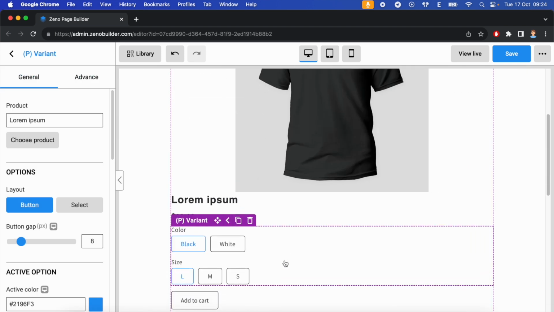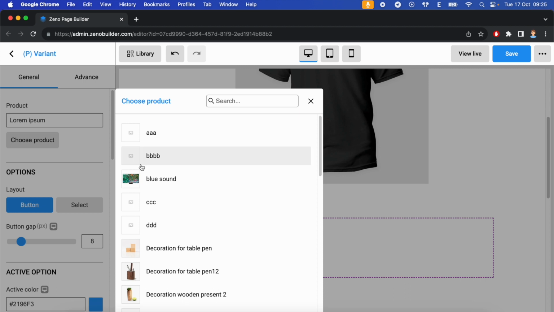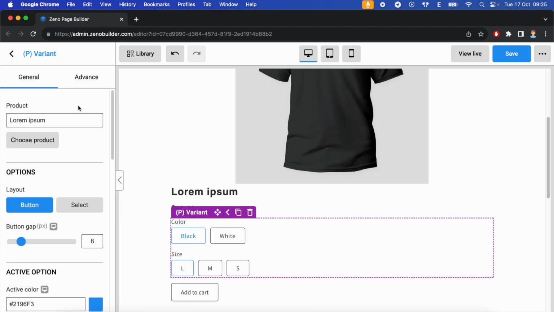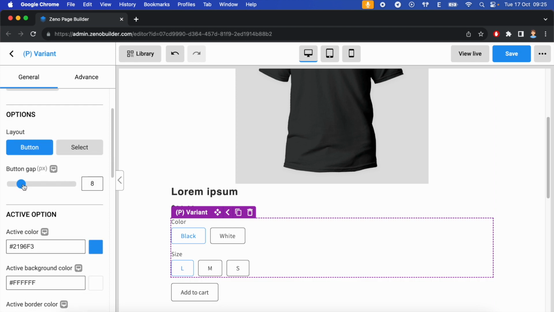It looks like this. Let's walk through the options the product variant element has to offer. First, we have the product option, where you can select the product to show. Then you can select the layout for the element to be button layout or select layout like this. You can adjust the gap between the buttons.